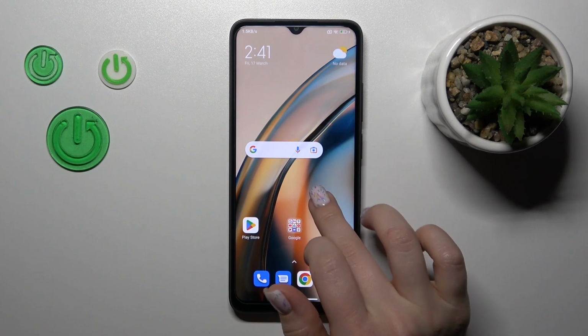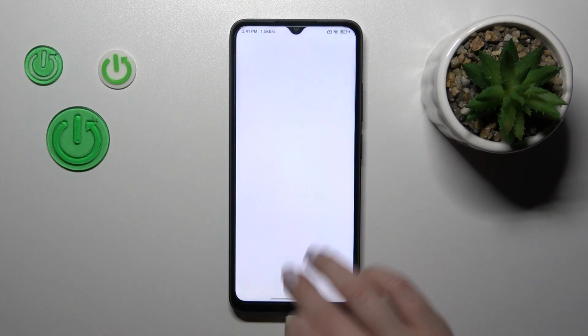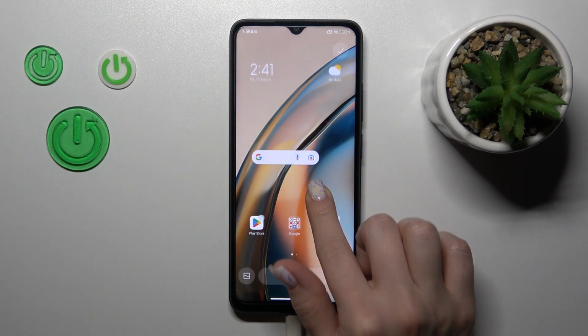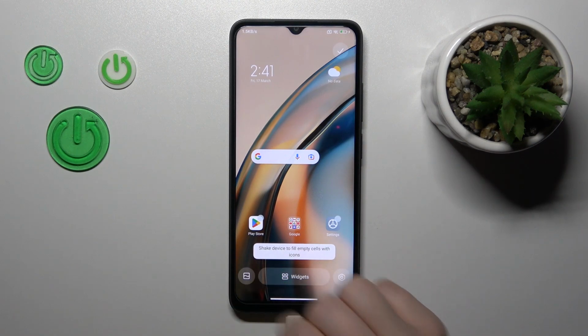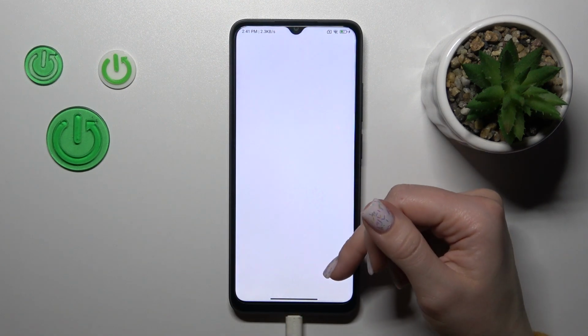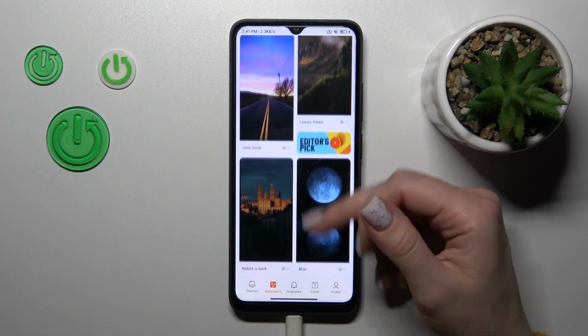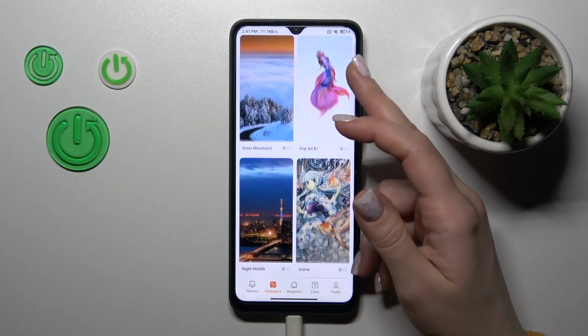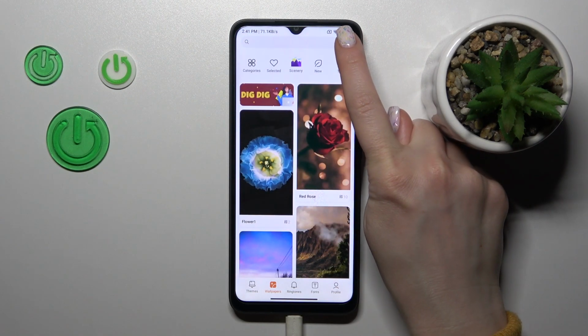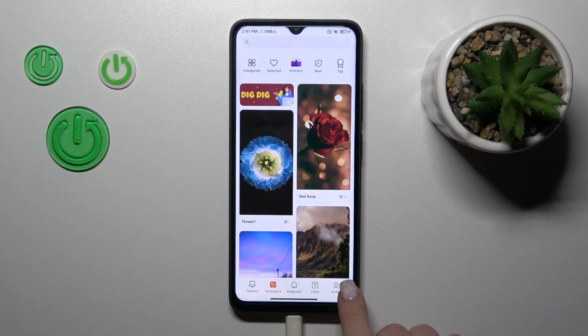So first we should hold for a while on the empty space on our home screen and then tap on the wallpaper icon in the bottom left corner. After that we'll see just the online wallpapers. We can use them if we're connected to Wi-Fi or to mobile data.